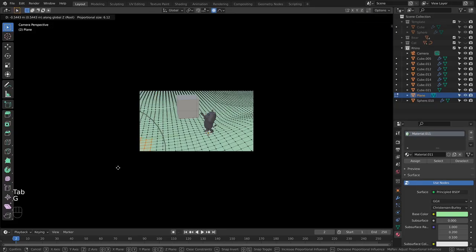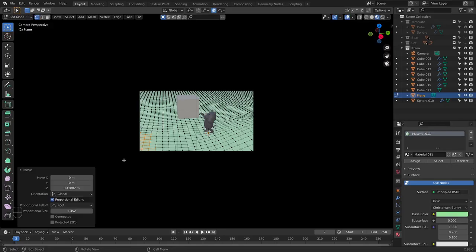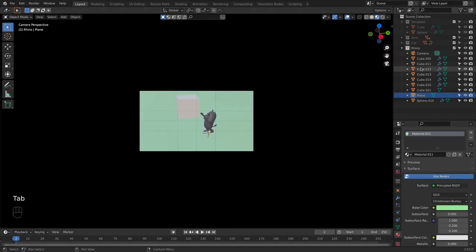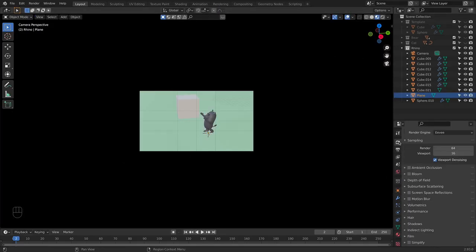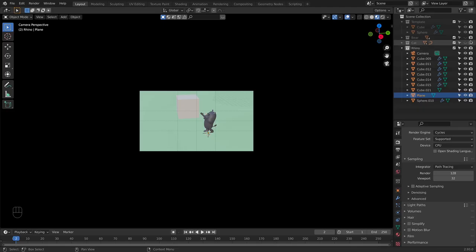So now I will pull this slightly up like this, and now I will switch to render settings here, and switch the render engine to Cycles because I want to have a higher quality render. Before that, don't forget to disable all the other stuff in the scene collection from being rendered. You will need to check these cameras here, and now if you render this, only the rhino collection is going to be rendered out.